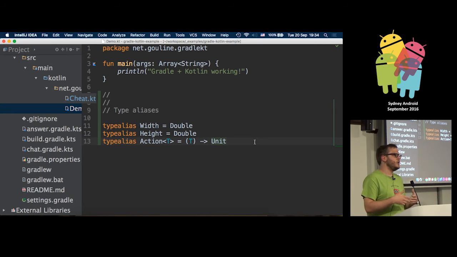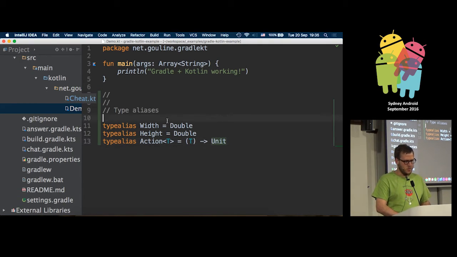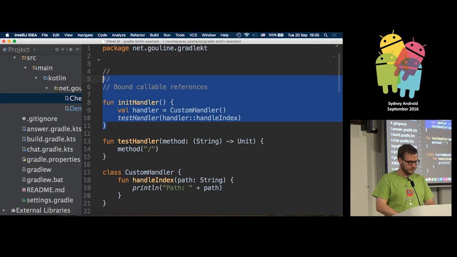But the idea is, you have some logical type, like, for example, width or height or action or anything like that. And you want to abstract away the implementation of that type. So you don't care whether it's a double, a float, or any of those. And you want to be able to change that. So if you want to go from an integer to a double, for example, you don't have to go through all of the code and change all of the instances. All you have to do is just change the type alias. So that doesn't really run in any interesting way, so I'll just skip that.